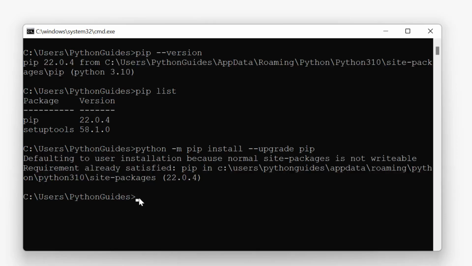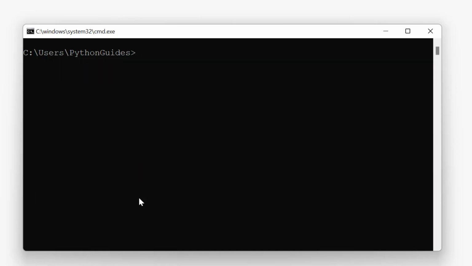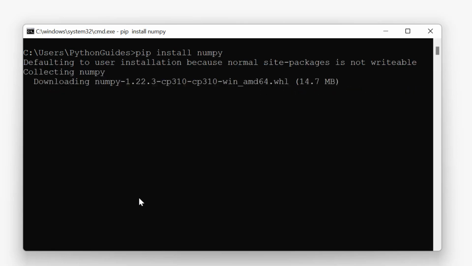Now, as we discussed earlier, the main role of pip is to install various Python modules and packages. So now let's discuss how we can install a Python package using pip. The command is quite simple. We simply need to type pip install and then the package name. For instance, I want to install NumPy. If I click enter, it will install the NumPy package.